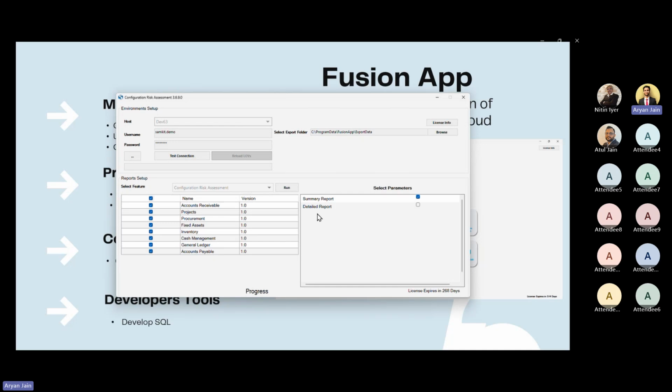This tool basically will help you in system audit. So these are the kind of things that auditors check when they come for system audits in your organization. So using this tool you can be proactive. Okay, so this is the configuration risk assessment interface.